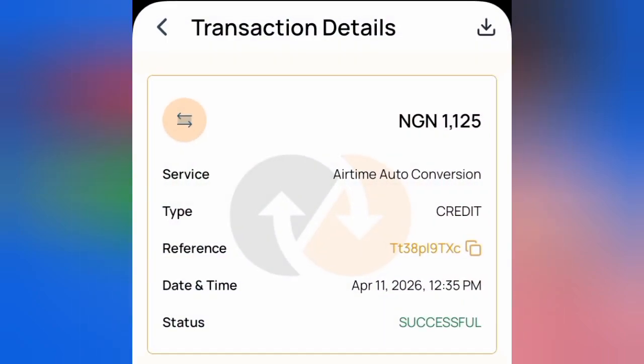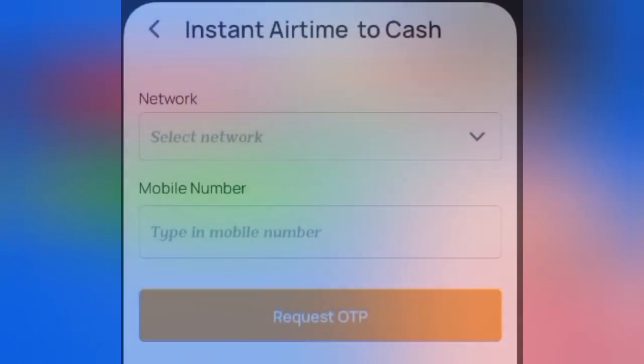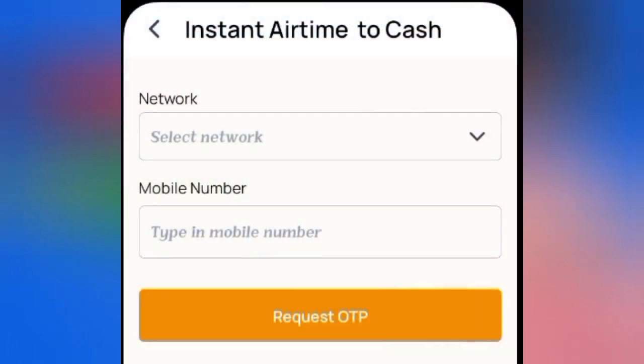Did you know you can convert unused airtime to real cash? I tried it and this is exactly how much I received. In this video, I'll show you step by step how to turn your airtime into real cash that you can withdraw straight to your bank account.